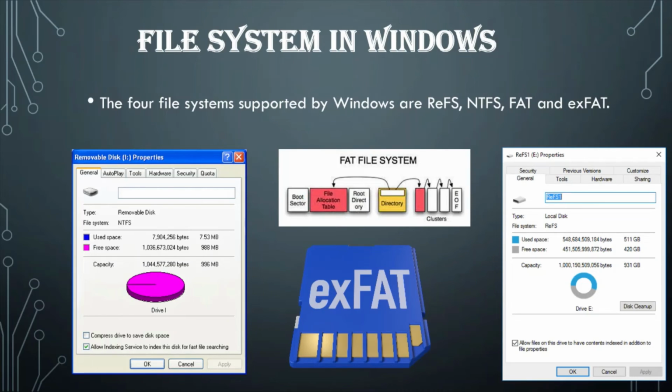Now let's see what a file system in Windows is. A file system is a collection of algorithms and data structures that perform the translation from logical file operations to actual physical storage of information. In computing, a file system determines how data is stored and retrieved. Without using the file system, information placed in a storage medium would be one large body of data with no way to know where one piece of information stops and the next one begins. The four file systems supported by Windows are ReFS, NTFS, FAT, and exFAT.